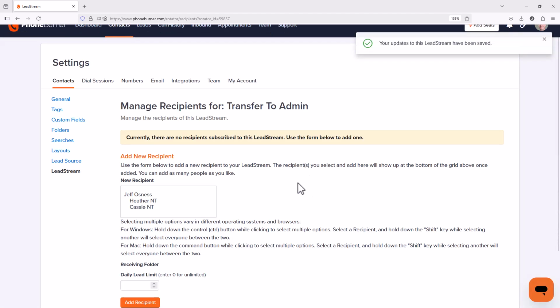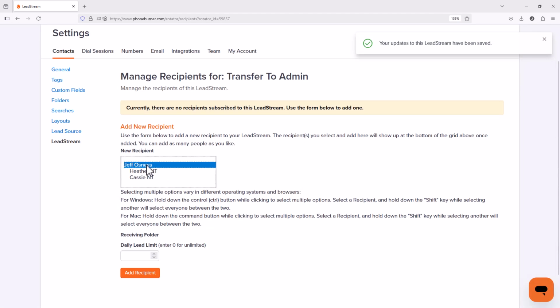And when we're adding recipients, we only need to add the admin. We don't need to add the individual users because the individual users are not receiving any of this data directly through this LeadStream. They might receive something from here indirectly once it gets recycled into another LeadStream, but we're not directly delivering this to any other team members. We're just using this to process this data in the admin account.